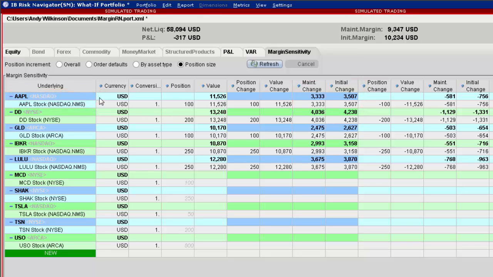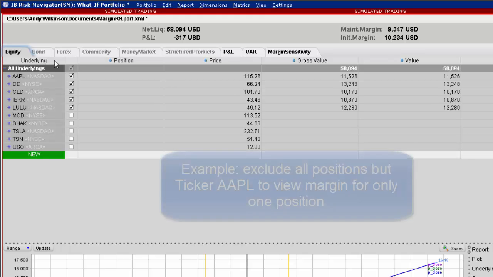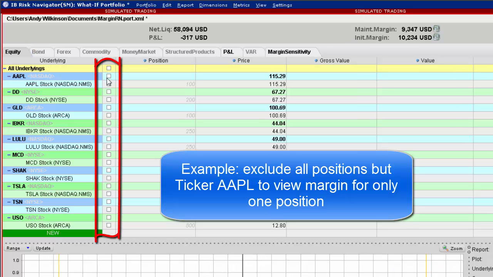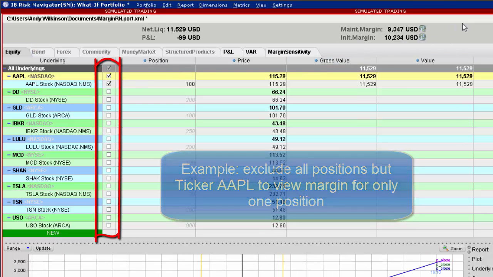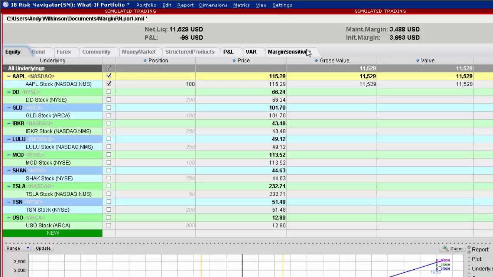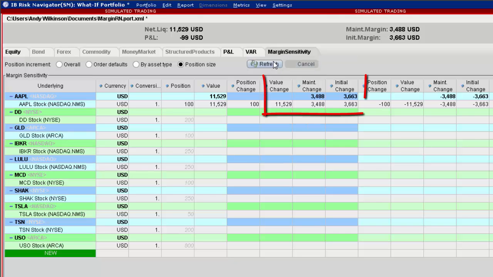Finally, let's isolate ticker AAPL by deselecting everything but AAPL on the Equity tab and again checking the margin numbers. By refreshing the Equity tab, you can see the margin requirements for holding only 100 shares in AAPL. On the Margin Sensitivity tab, you can see how the single concentration has increased the margin requirement dramatically.